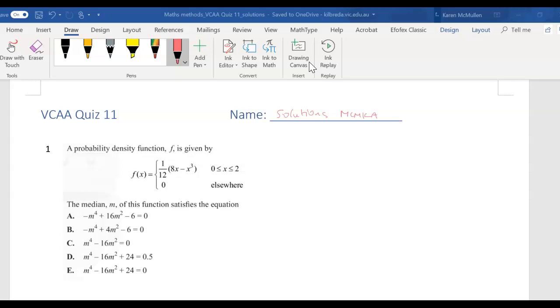Okay, so this quiz is just focusing on continuous random variables. If you haven't started chapter 15, you'll probably struggle with this quiz. So I would encourage you to finish 15A and B and then maybe do this quiz.